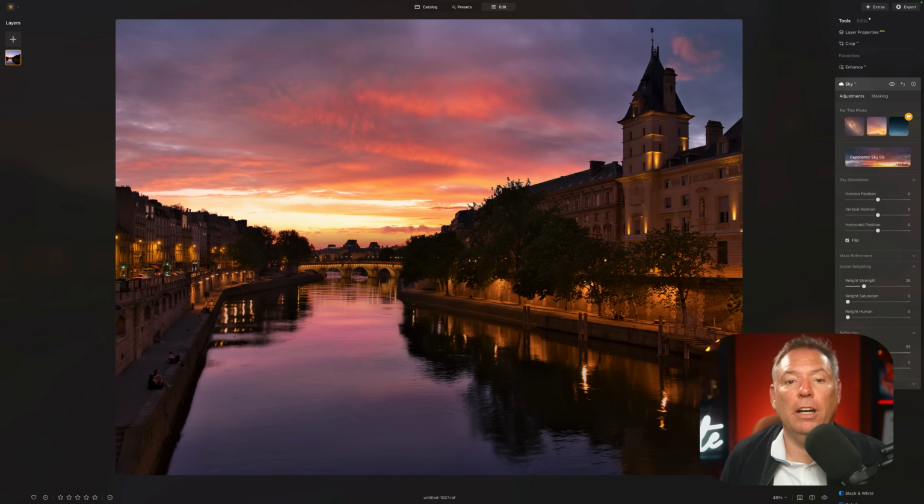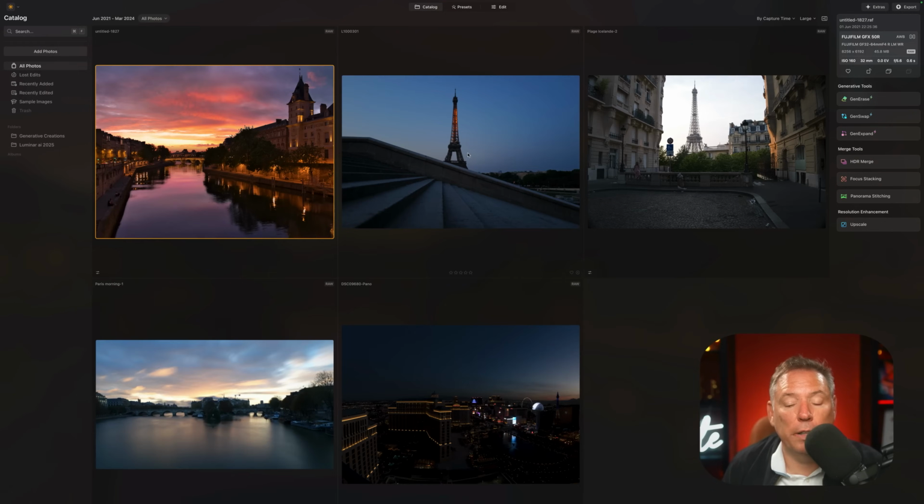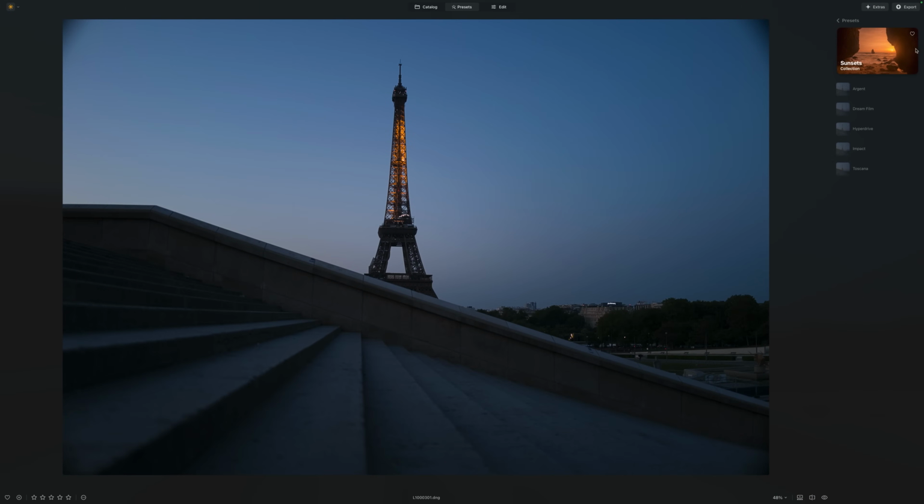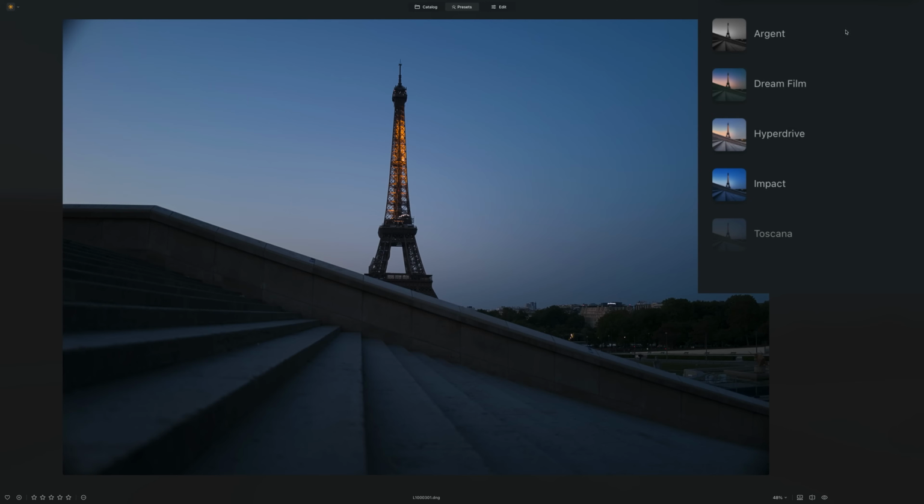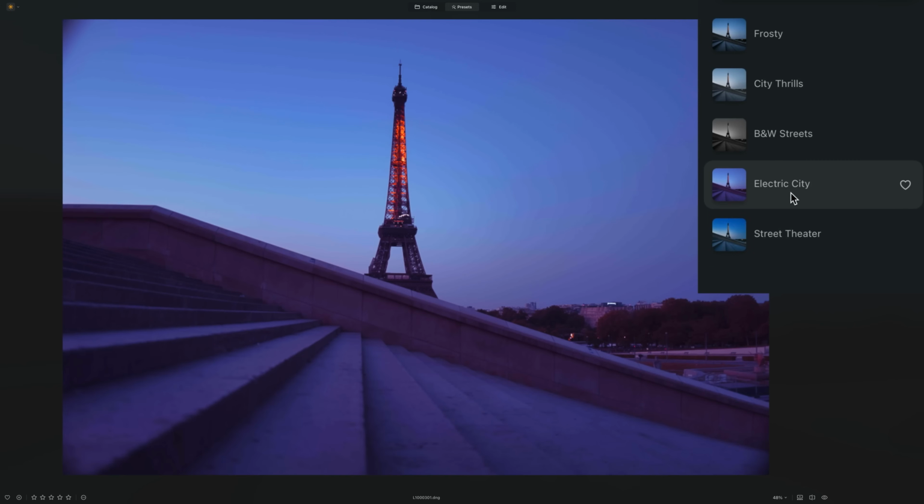And I'm basically done. I mean, it's the fastest software ever to retouch a photo. Oh, let's do another one. That's funny. Let's do this one. So on this one, let's go to preset maybe, and let's see what dream film is going to give, or impact. Okay, let's go to big city lights. Let's see here. Electric city, street theater. I think I like the electricity.